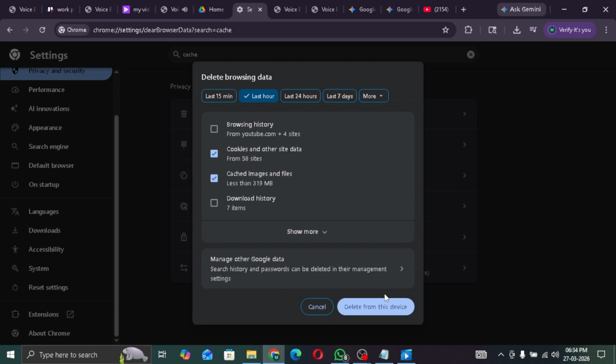It's really straightforward. Once you select the option to delete data, confirm any prompts that may appear to finalize the process. This step will help refresh your Google Drive experience, making it quicker and more efficient.